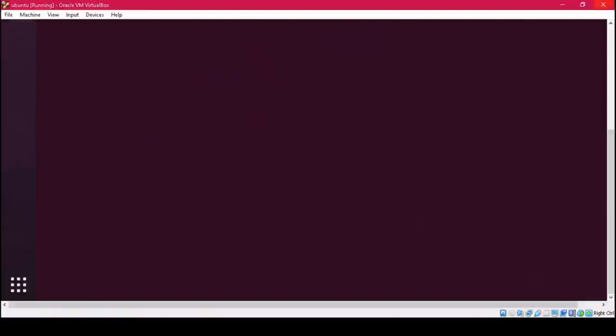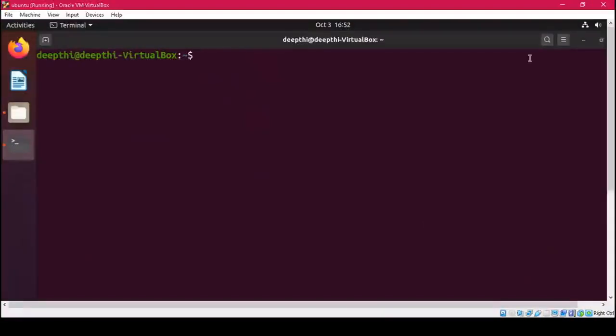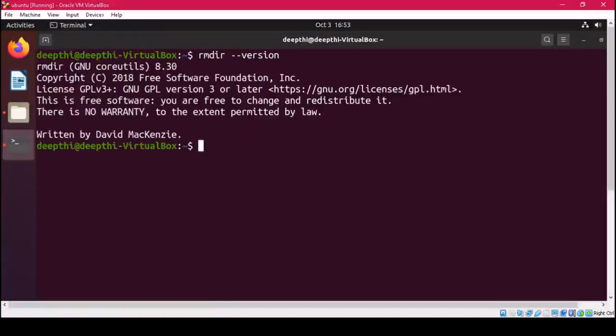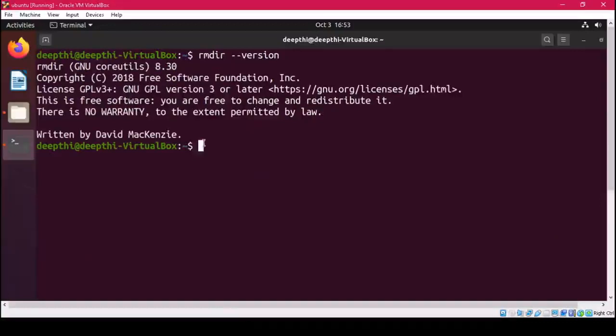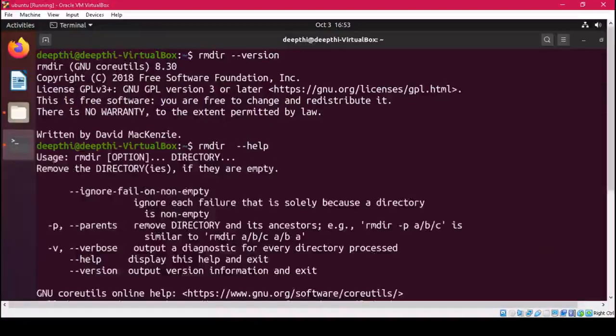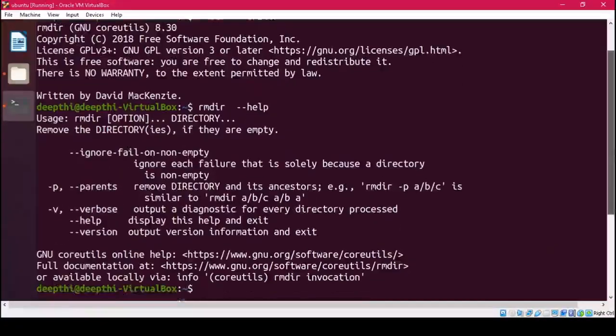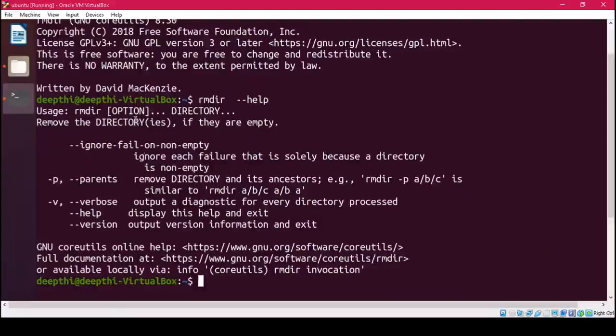Now finally, let me show you some more options with that. If you want to see the version of this command, you will write double hyphen version, right? And it will show you the version of this command, which is 8.30, and it will tell you other information related to this, right? And if you want to know more about it, you can write rmdir, then double hyphen help. It is going to tell you the different options available.